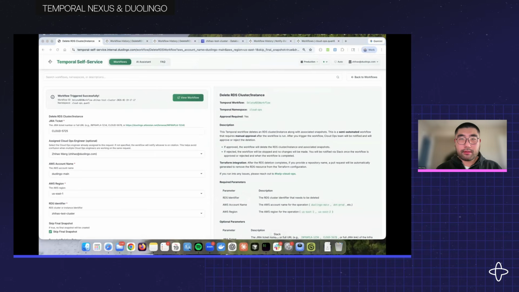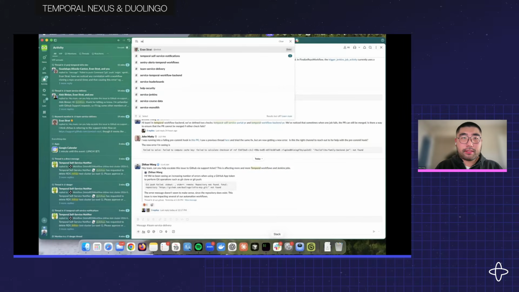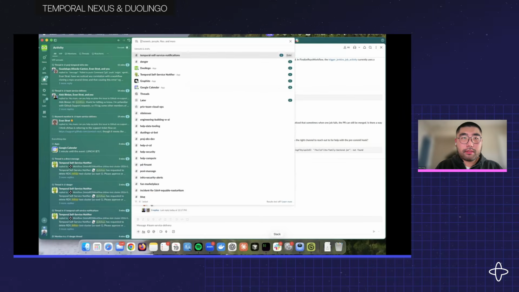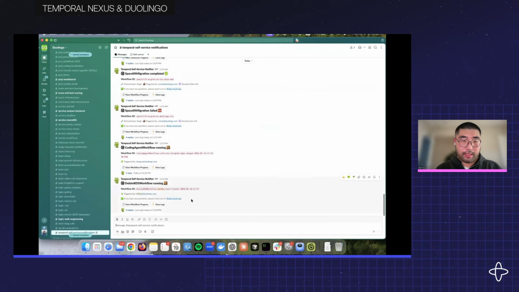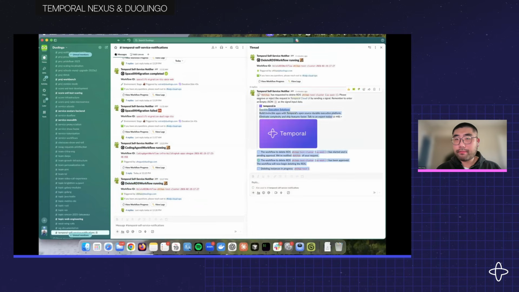I can also share the Slack notification I just mentioned. Maybe just self-service notifications. Yeah, this is the one. For example, I just triggered a delete RDS workflow, right? So this is the Slack notification. This is how we communicate with the service owner who triggered the workflow, instead of manually messaging them on Slack.